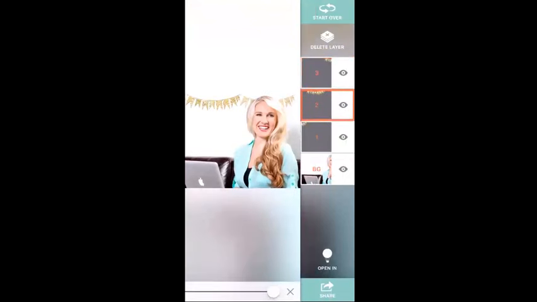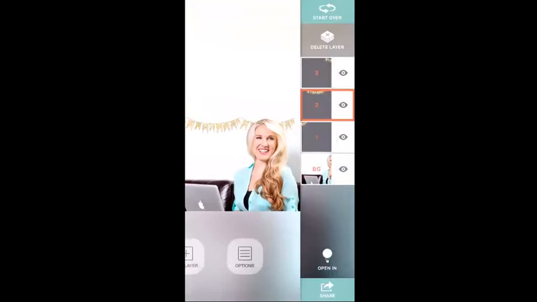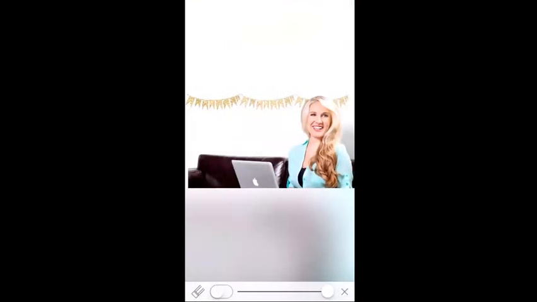And if you want to select the layers, just go to Option, and you can take the layer off if you want. But here's where I can make this one a little bit lighter too, because I just want it a little bit lighter. And I'll go to this banner and do the same thing. Just a little bit lighter.